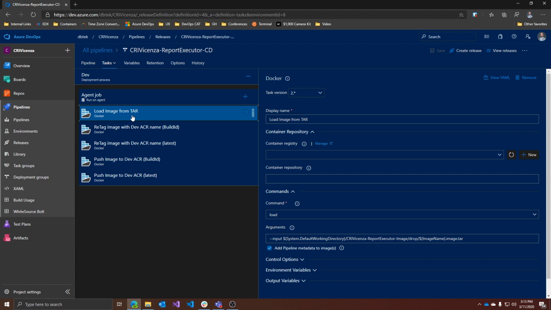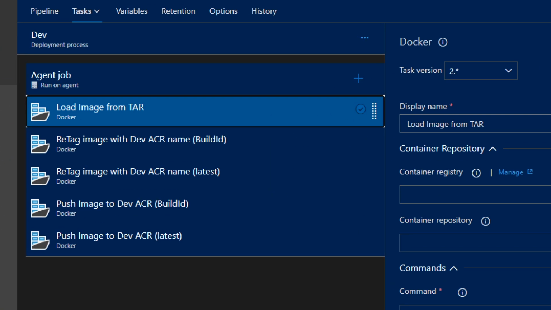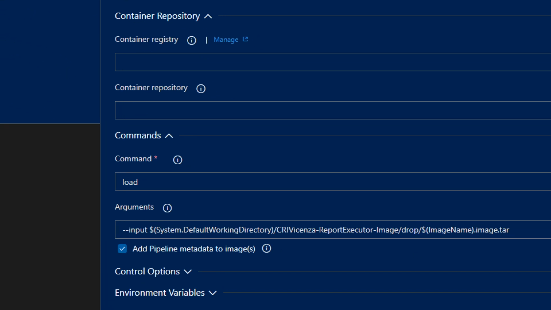If you're curious to see how to actually do this, for loading the image from the tar, we use the load command and we pass these arguments. The system.defaultworkingdirectory is where the pipeline actually stores or takes the artifact. This is the name of the artifact itself, and this is the name of the tar file.